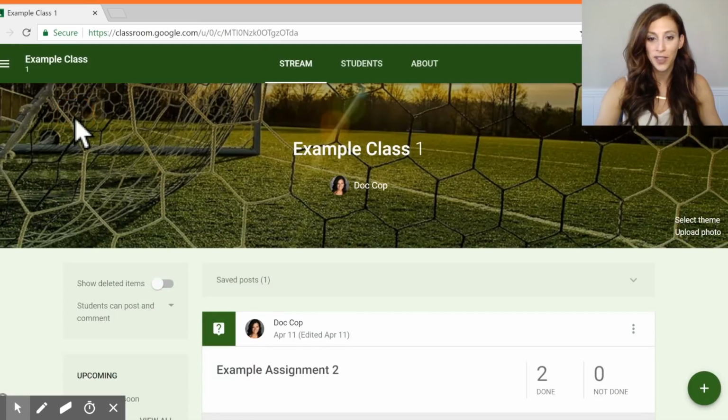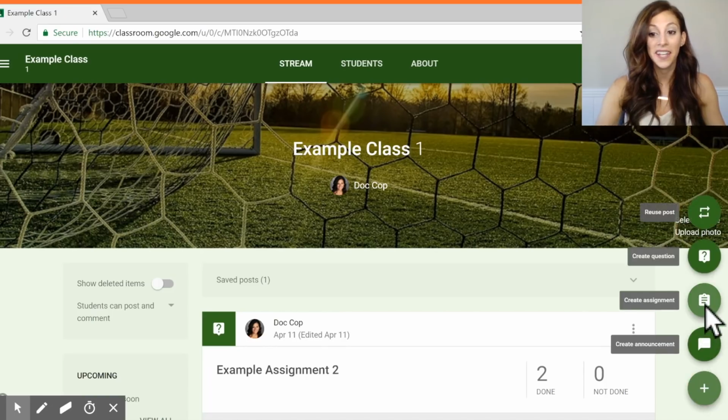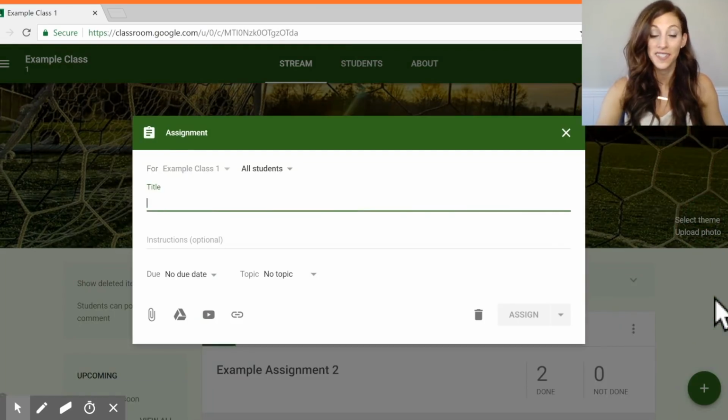Once we get into our class, I am very guilty of going straight to the plus sign and instinctively clicking on the create an assignment option. This means that my students would either be getting a Google Doc or a Google Slide. And in order for me to give them feedback, I'm going to have to open up each and every one of those documents, which means that my computer is going to lag, which means that I have to waste time waiting for all of those documents to open.